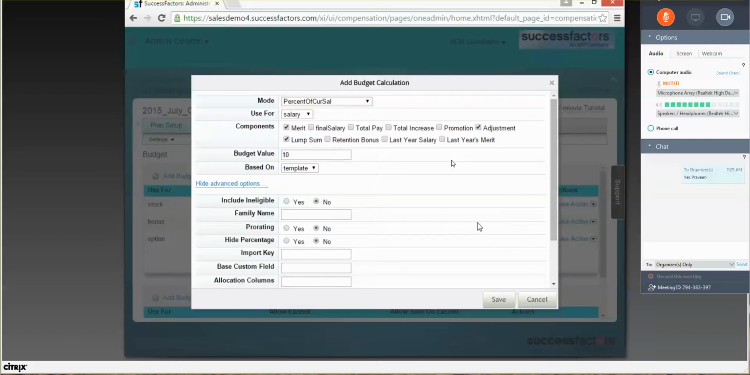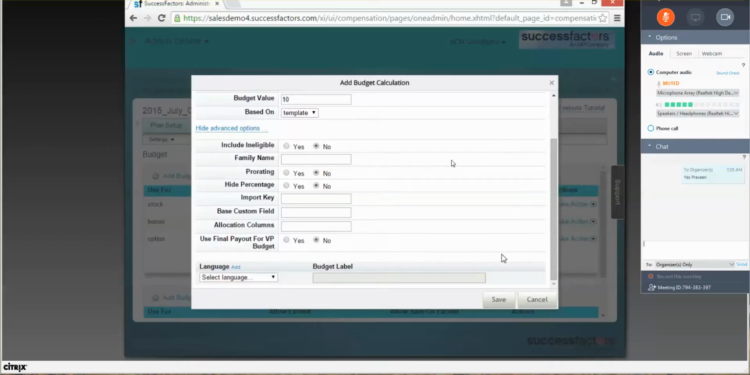So I define 10% here. You've got advanced options. This is important. So you can include ineligible, yes or no. When you see no here, that's why your lump sum was showing only 24,000, even though it's 10% of the budget. Why? Because of the few people who are not eligible. So whether you want to include them, sometimes yes, you can include them. If you don't want to include them, you don't include them. Whether you want to prorate your budget as well, if yes, you need to select it.